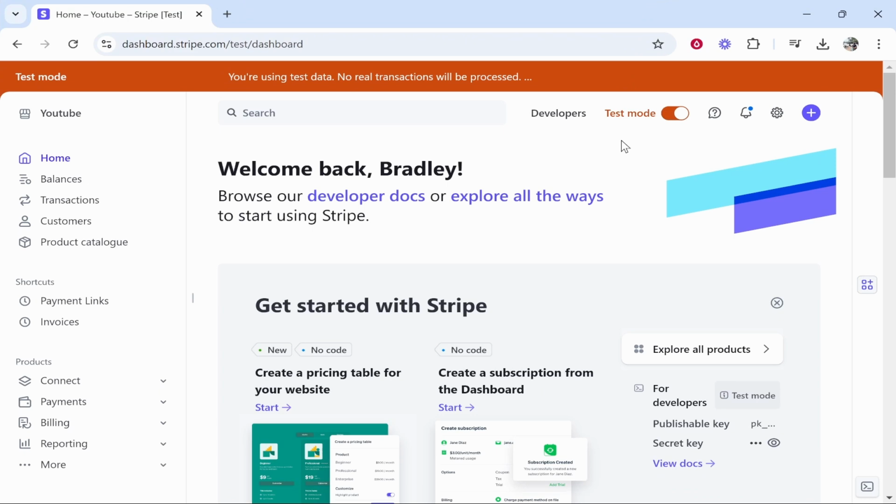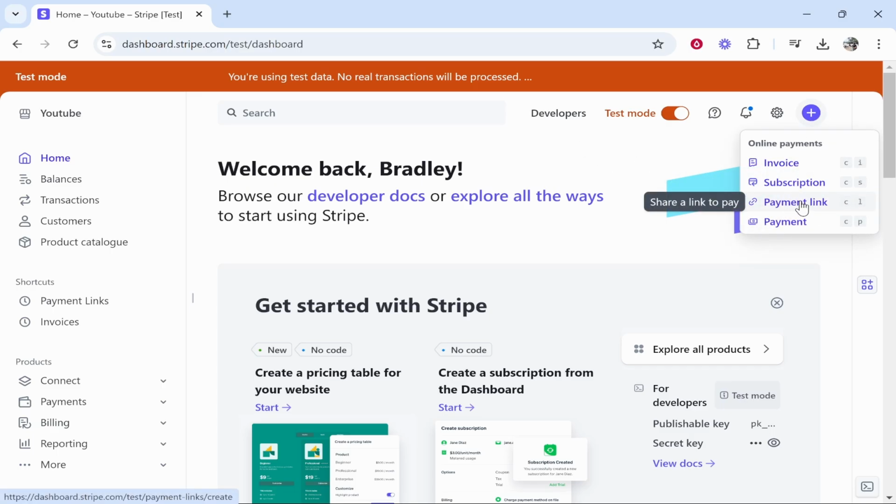In this video, I'll show you how you can create a payment link in Stripe. So I'm in my Stripe dashboard, and once you're here, go to the plus icon in the top right hand corner, then click on payment link.